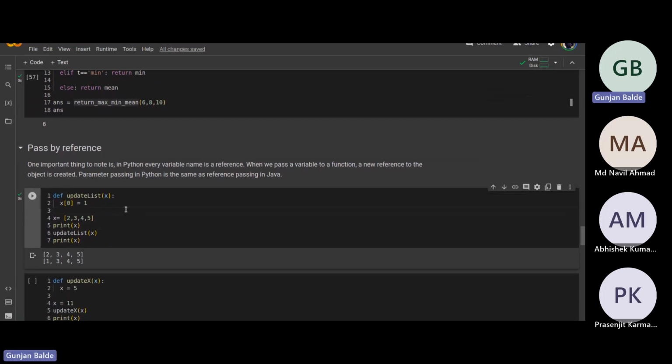for example, consider this. So here there is a list, and what I'm trying to do inside this function is change the zeroth index of this list, right? Now, if this was a C function, what would happen is that this x would be considered local, and any changes made inside this function would not be reflected in the original input. But in Python, since it is passed as a reference, x of 0, which was initially 2, now changes to 1.